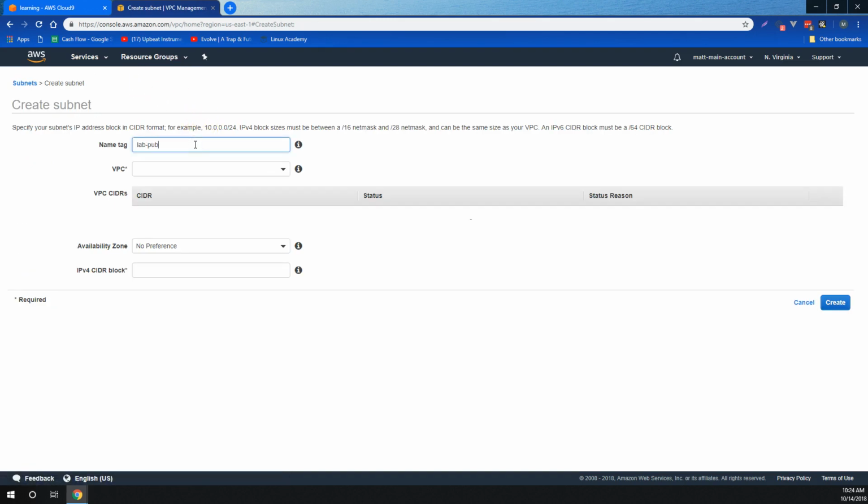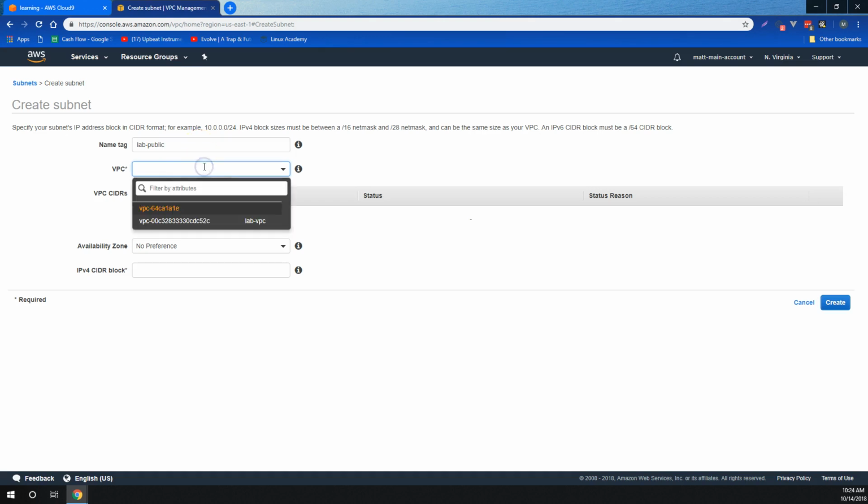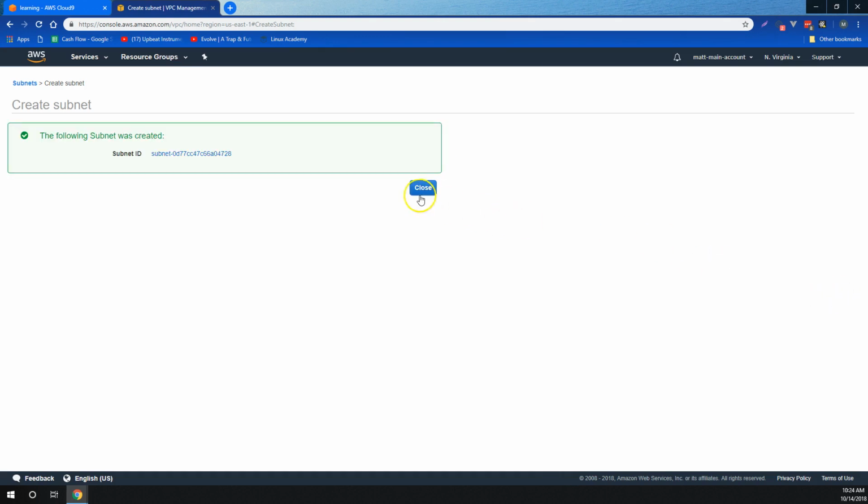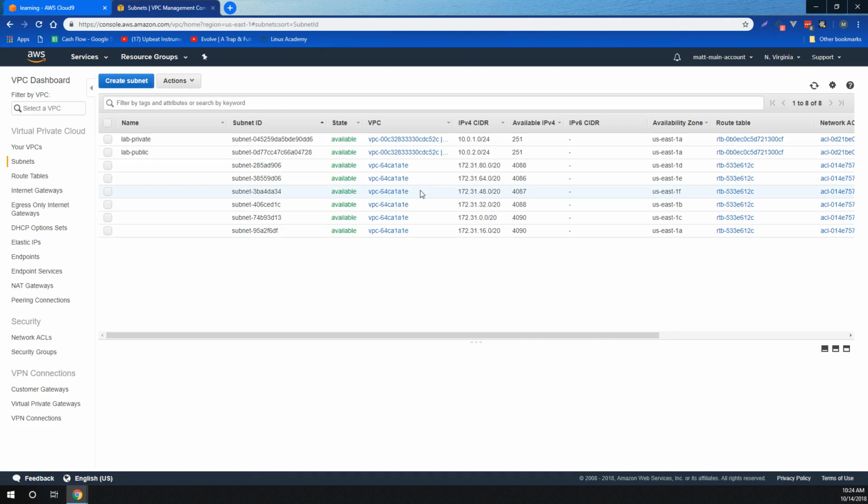So lab public subnet. Once again, we're going to choose the VPC that we just created. I don't have a preference for the availability zone. And for the CIDR, I'll choose a different, pretty standard subnet CIDR block. And that's it. So I've created two subnets, one that I plan to be public and one that I plan to be private. And I've deployed both of them into the new non-default VPC that I created.